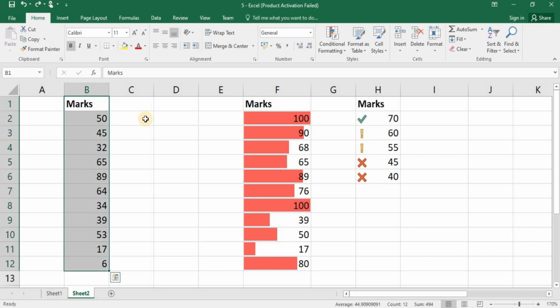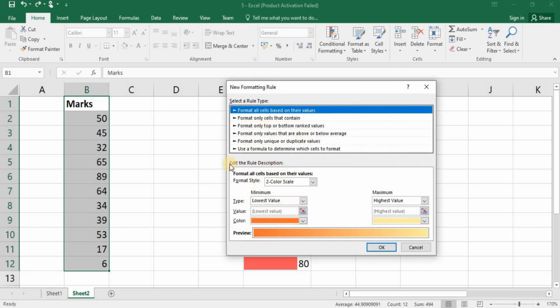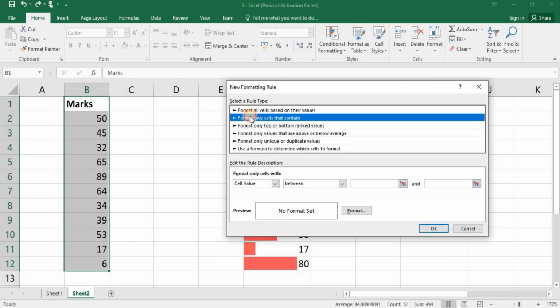First select the cell, then press Alt-H-L-N. A new window will open. In this, select the rule from this Select a Rule type. Based on this, below rule descriptions will change. I am choosing Format only cells that contain.